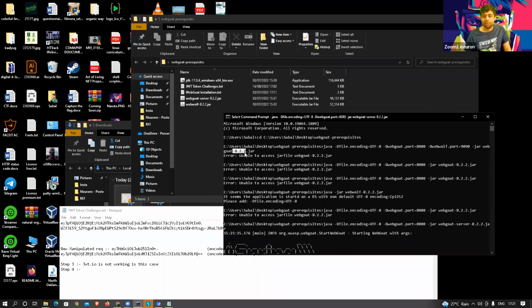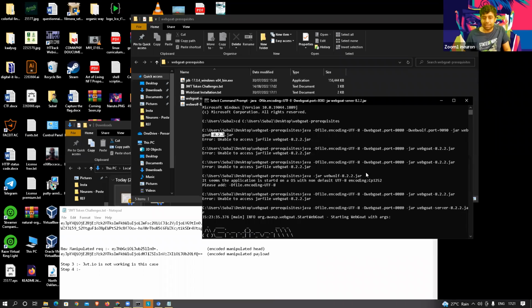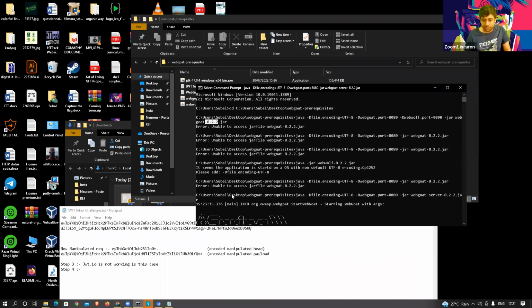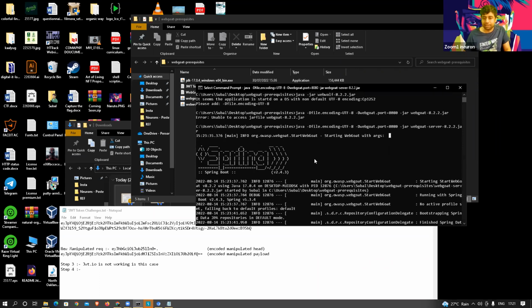Sometimes it's 8.2.3 over there, sometimes it's 8.2.2. So make sure you rename this properly in here, and after you rename this, when you run this and hit enter, your WebGoat server will get started.